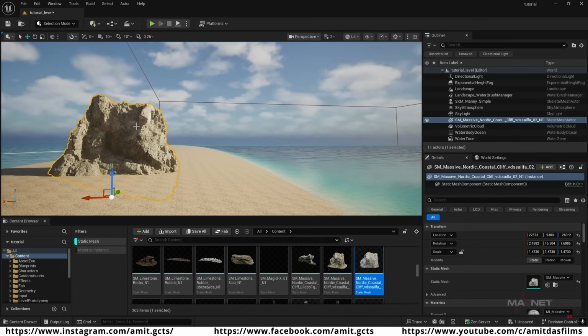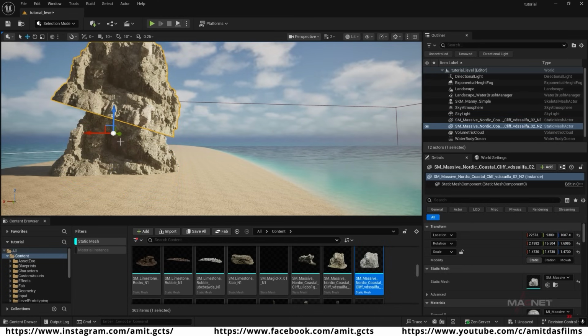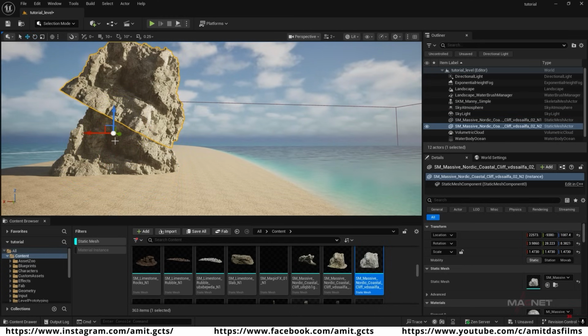And then we're going to make a round shape here with this same asset. So we're going to duplicate this asset several times. Just duplicate it here like this, and we rotate it like this.